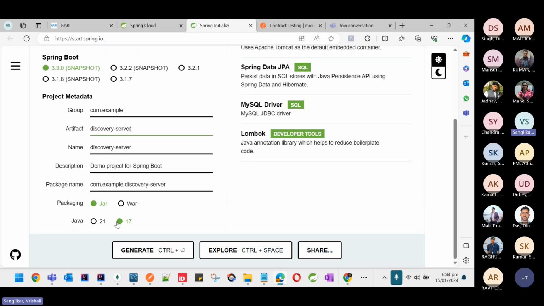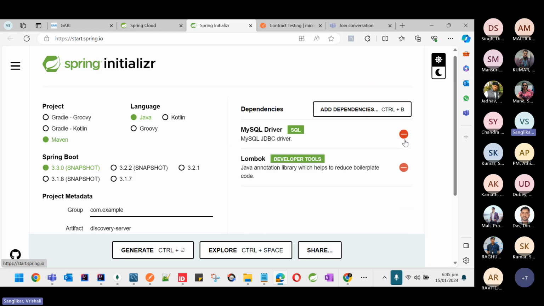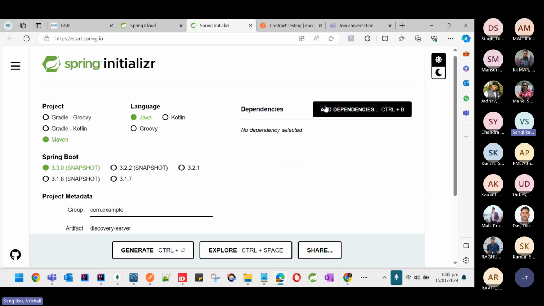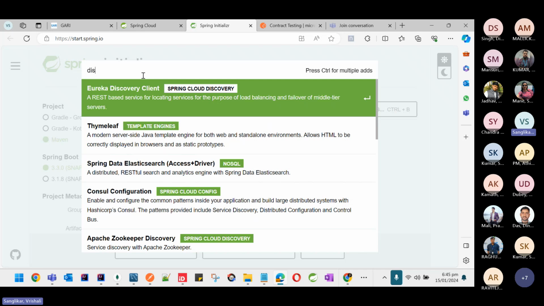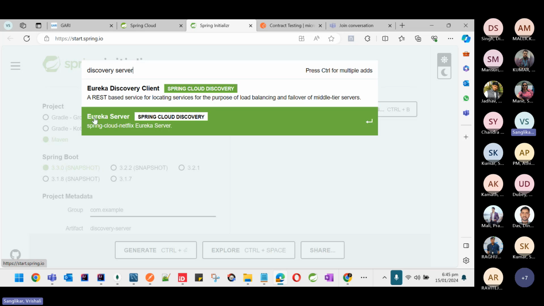and this jar we have to select, the Spring Boot version we have to select, Java and Maven we have to select, and in the dependencies part we have to add the discovery server dependency, discovery server. So there are these two options that come, Eureka Discovery Client and Eureka Server.